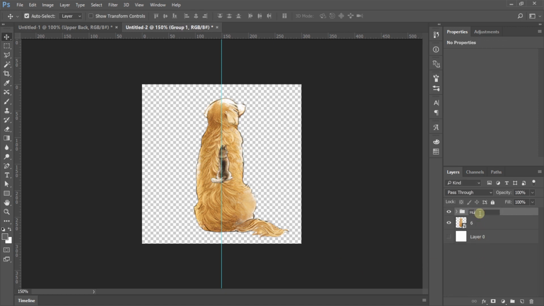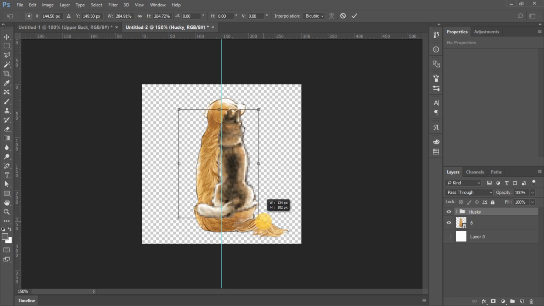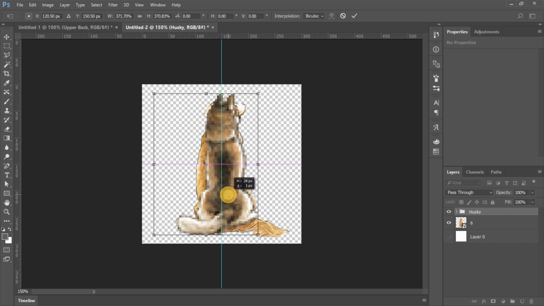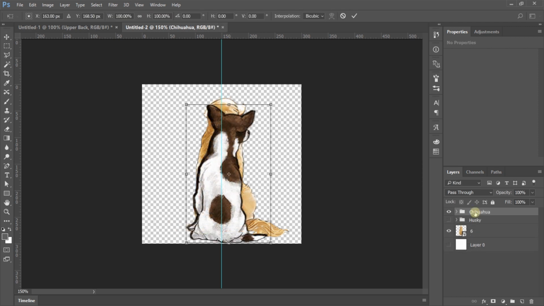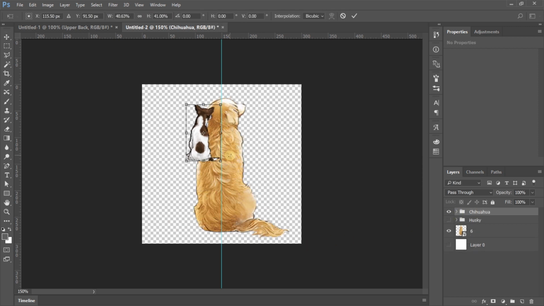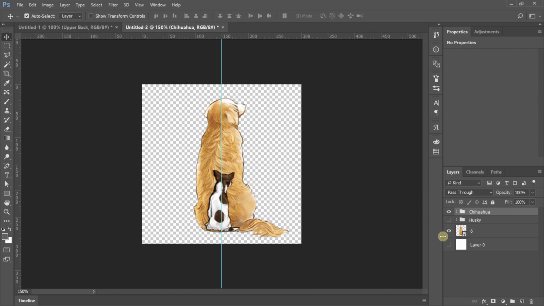The Husky breed has a similar size as Golden Retriever, so we will scale it up. But, for smaller breeds, like this Chihuahua, it needs to be resized smaller. In real life, the Chihuahua is only around 1/3 the size of the Golden Retriever.